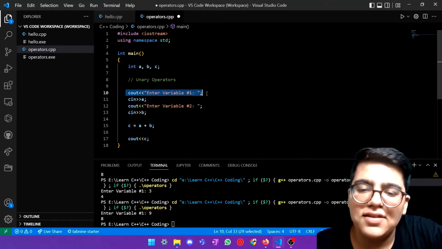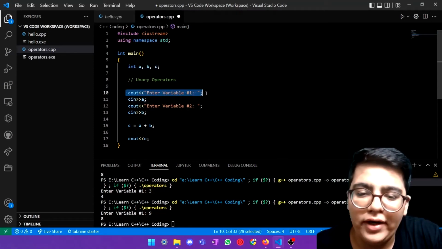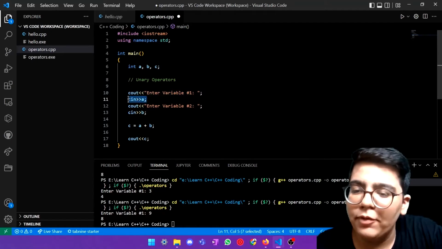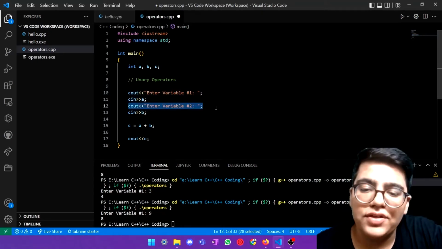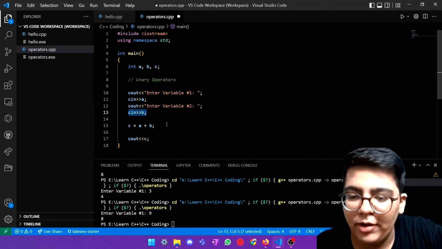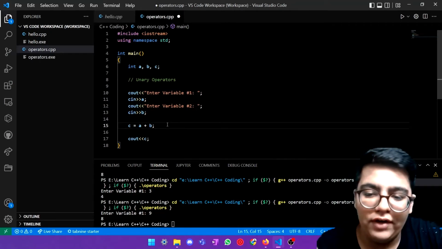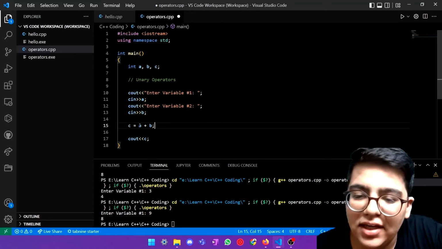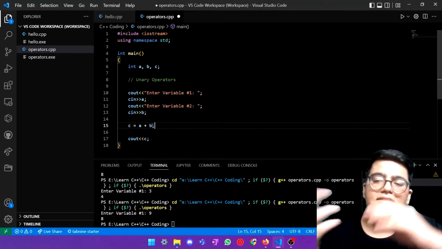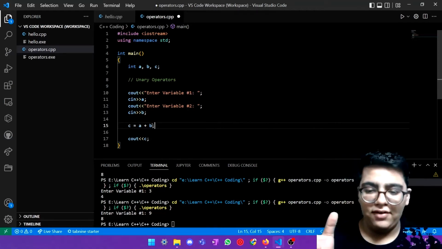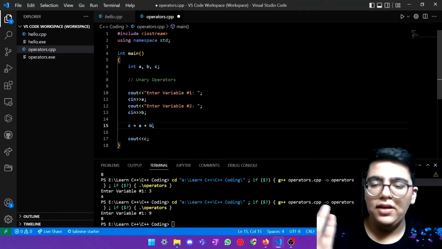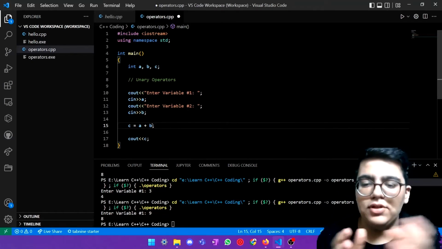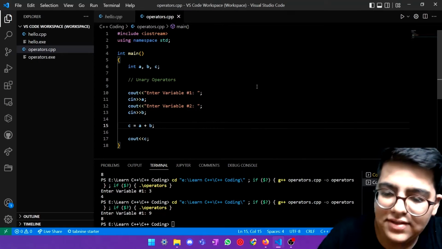Okay, let's ask the user to enter the variable 1. Let's take the input for variable 1. Let's ask the user for variable 2. Let's take the input for variable 2. Alright, A and B, I have the values for it. Now, okay, what do I see? C equals A plus B. What is A plus B? A is the value given, B is the another value given. Let's add them. Okay, C equals this. Let's output it.